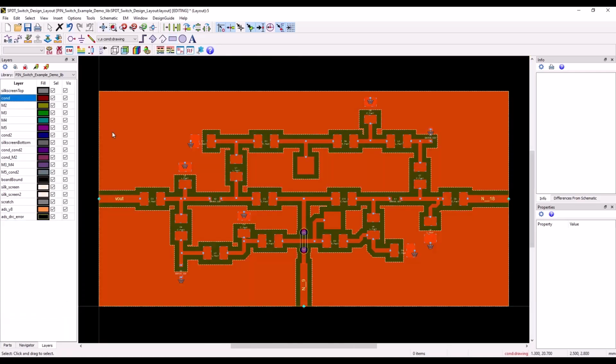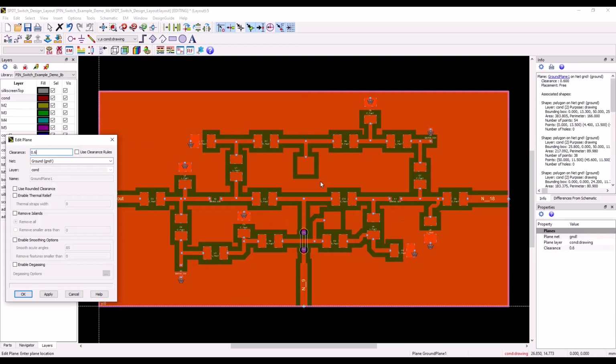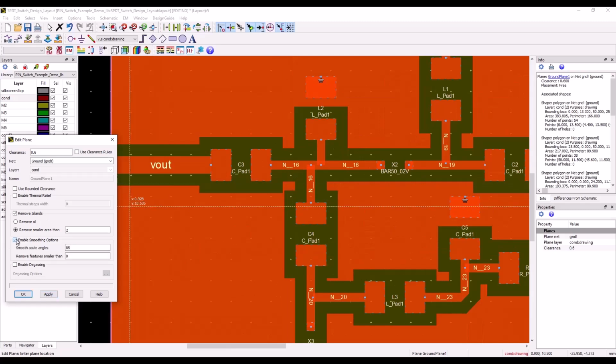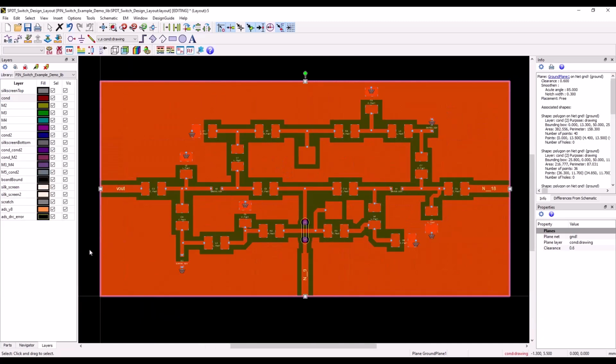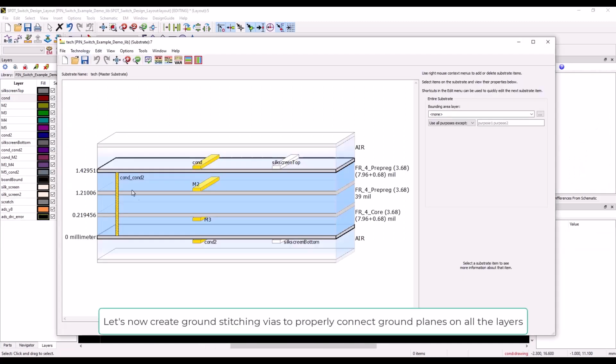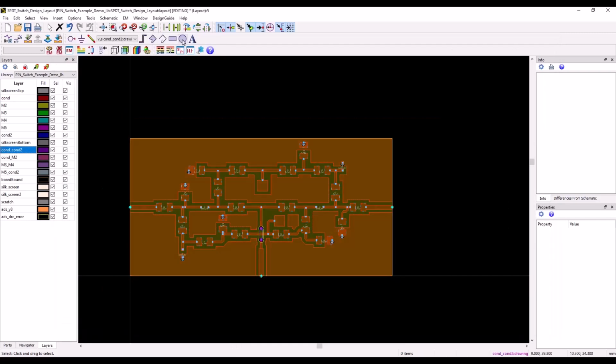ground plane. Now remaining job is to stitch the ground plane and also clean up a little bit. We can double click on the ground plane, remove the island, and enter the area below which anything has to be removed. As you can see, I just removed few things. Also, we can apply certain smoothing to create a proper looking ground plane instead of ugly looking ground plane in our structures. Alright, so now we have con2, which is a through via layer.